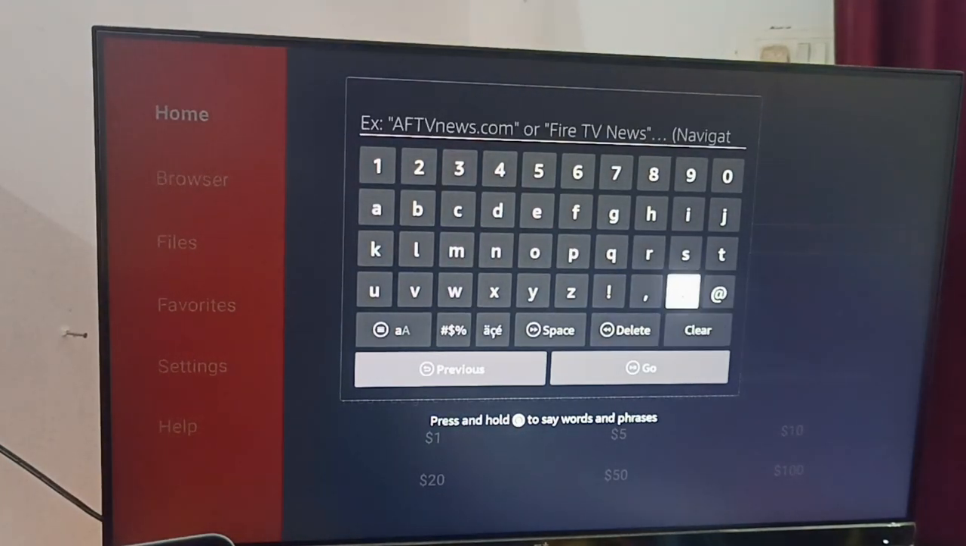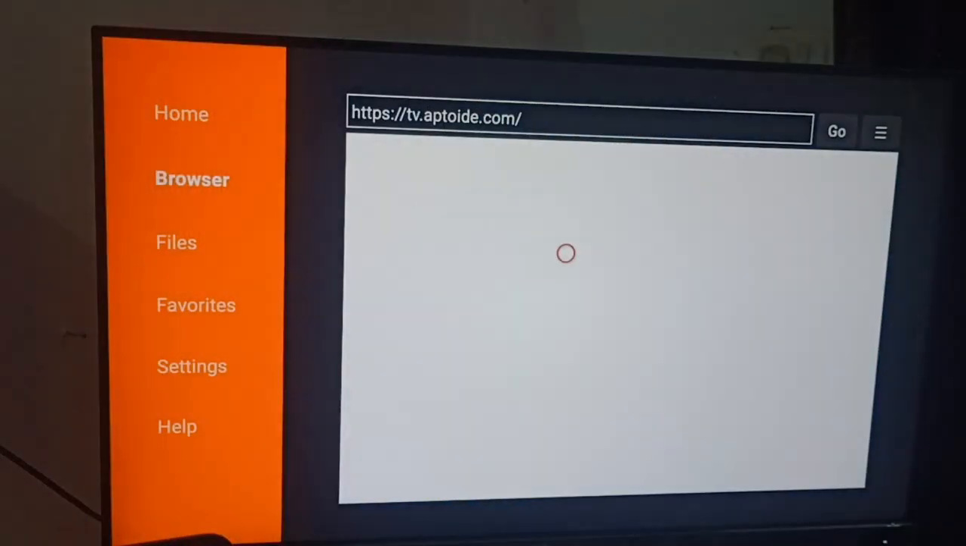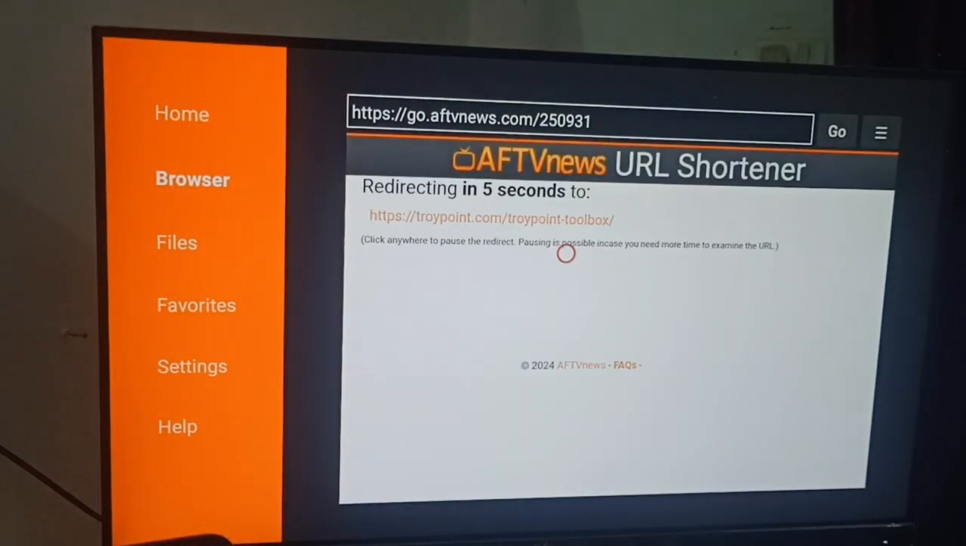After clearing you can enter one single code. So guys, the code is 250931. Then here you can press the go button. Okay, so guys, it will redirect you to a page where you can install the mouse toggle software. Okay, so you can wait for a few seconds.